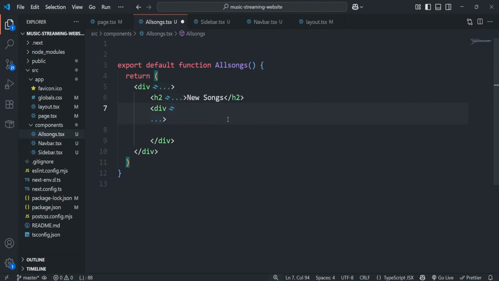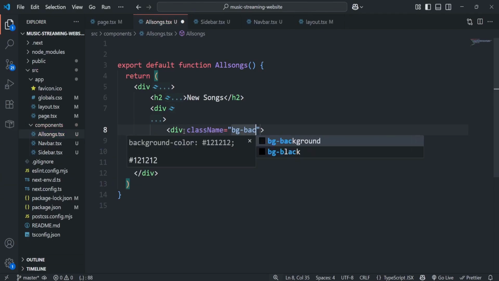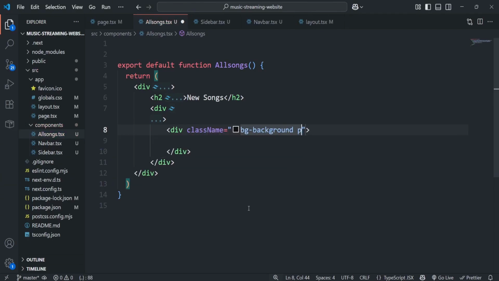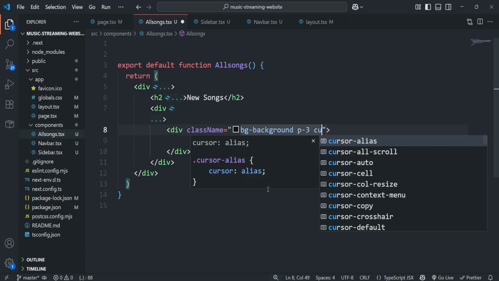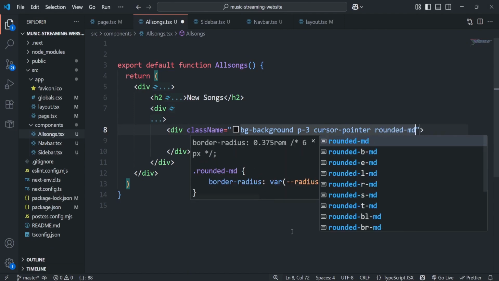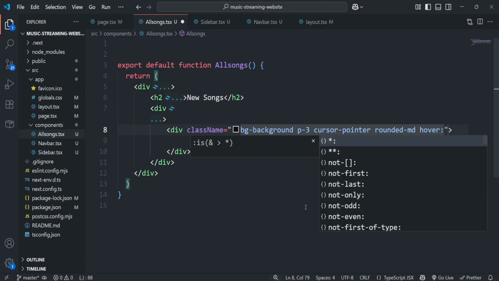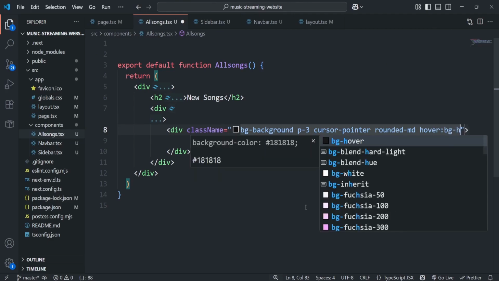Inside this div, I'm going to create our first item. I'll create a div for that. This is going to have a Tailwind utility class of bg-background. I give it a padding of 3, a cursor of pointer, rounded-md. Then on hover, I'm going to give it a background color of bg-hover.